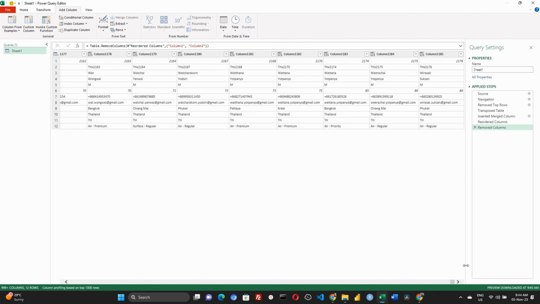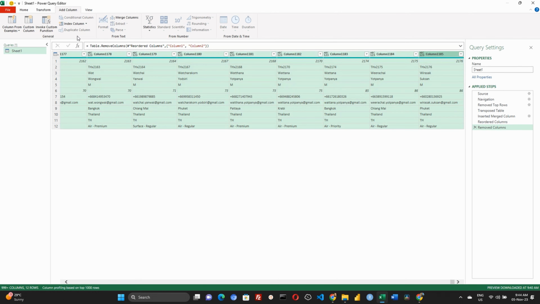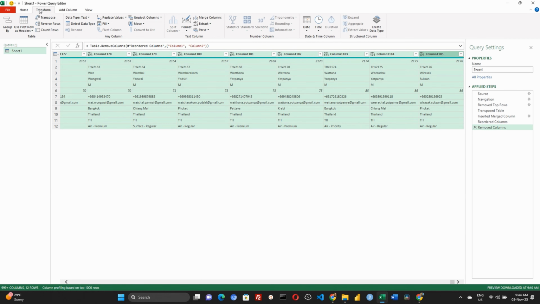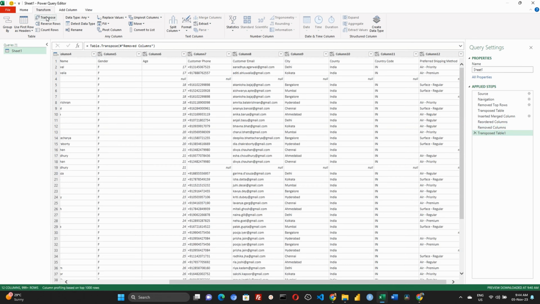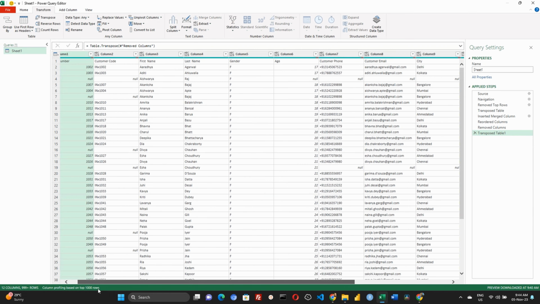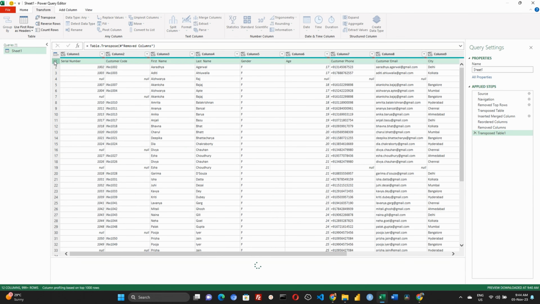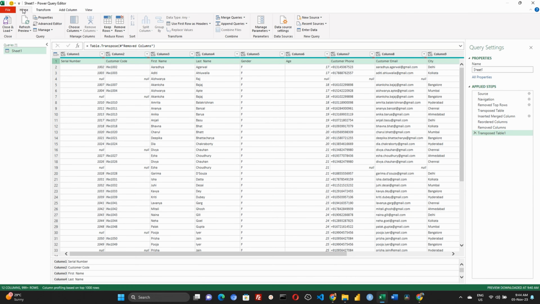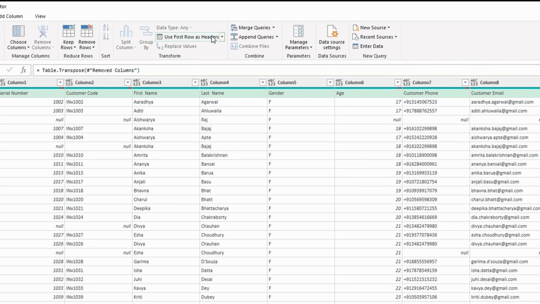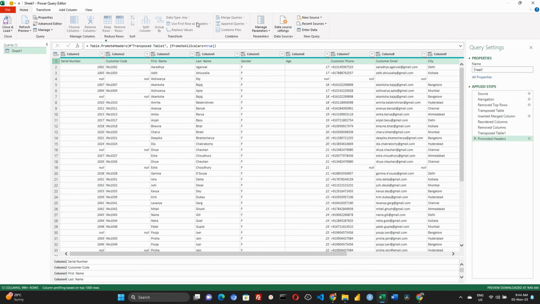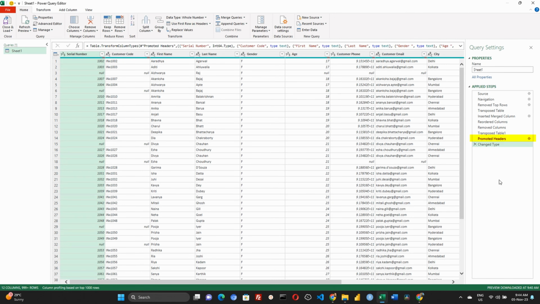I will select the entire data set again, and under the Transform menu, click the Transpose button again. Now we have got back our original data. Now we have just one row for our data headers. In the Home tab on the ribbon menu, we have this option, Use the first row as header. This will add the Promoted Headers step back to the added steps. Now we have the data header in the right place.